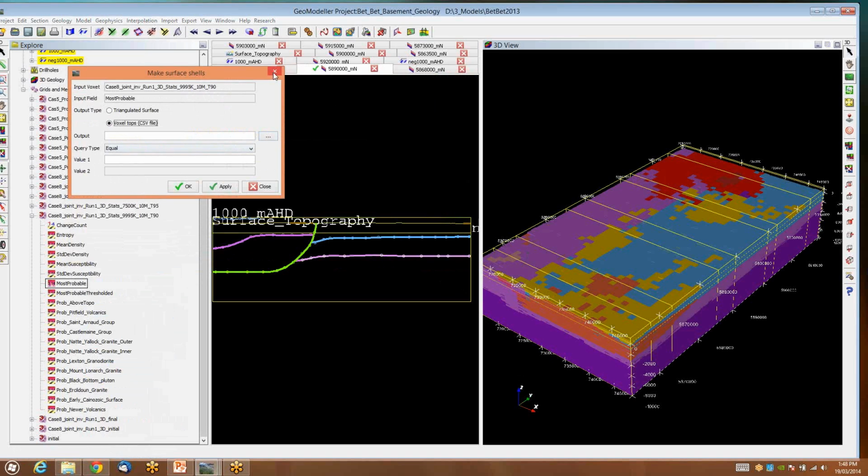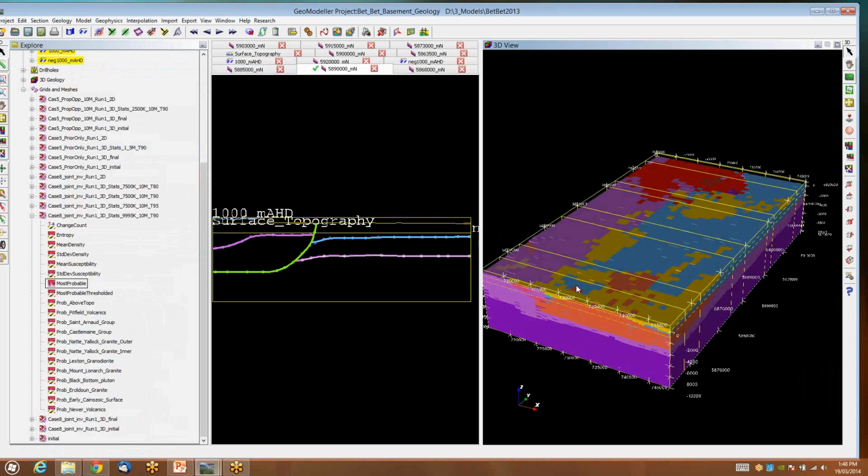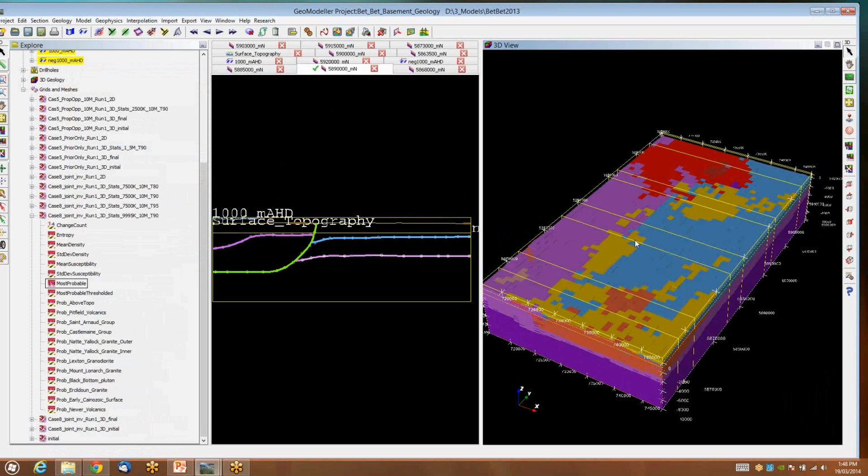post-inversion. Otherwise, you have the ability to restart an inversion based on the most probable geology, so you can commence again and always be working in lithology Vox sets. That's also a possibility.